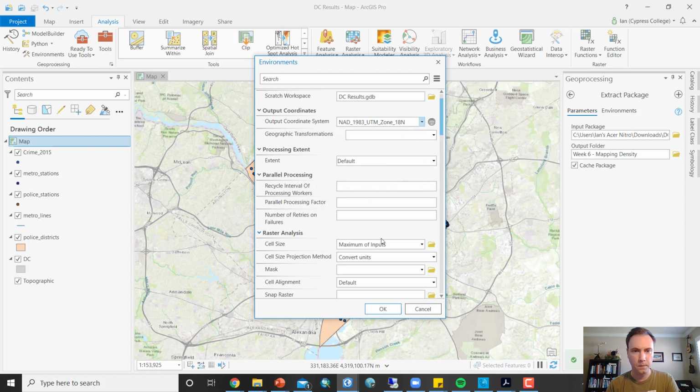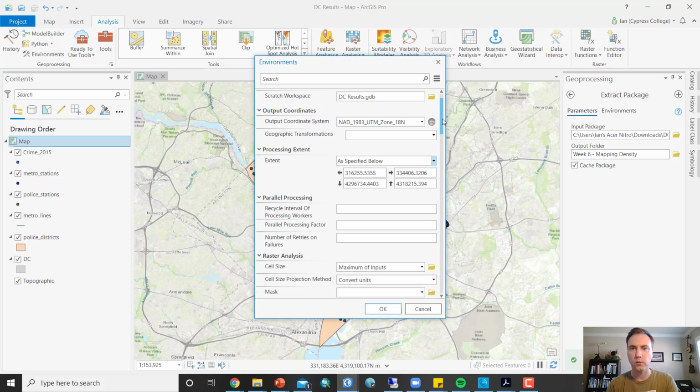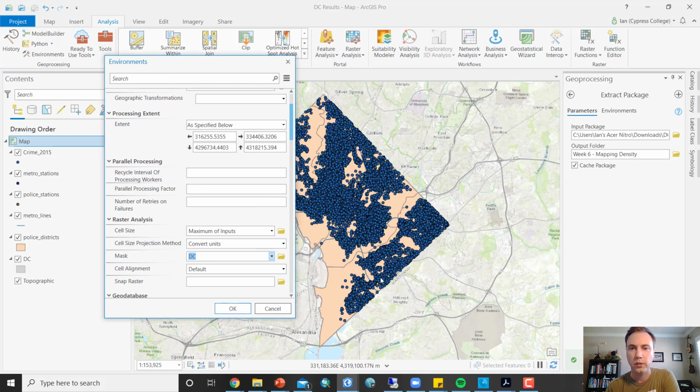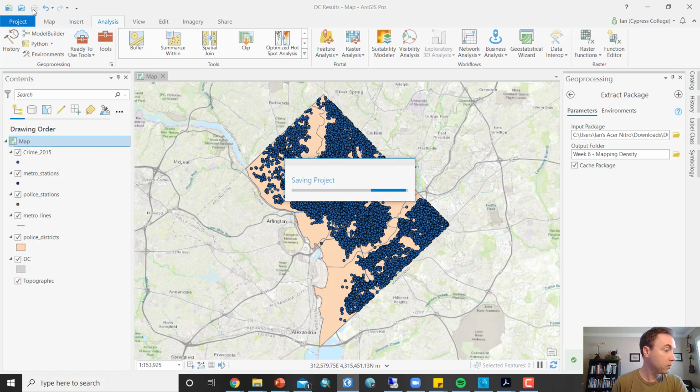And then for processing extent, go ahead and hit that drop down and choose DC. So it'll limit all processing to the boundaries of Washington, DC. And then likewise for raster analysis for mask, hit the drop down and choose DC for that as well. So when we end up creating a raster, it will be limited to the area of Washington, DC. All right. Go ahead and hit OK. Now it's good. Save your map now that you've done your environment settings.